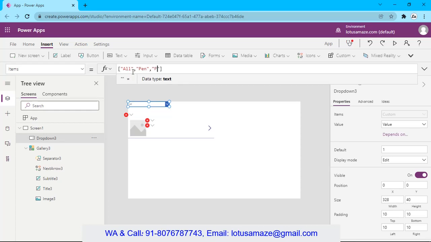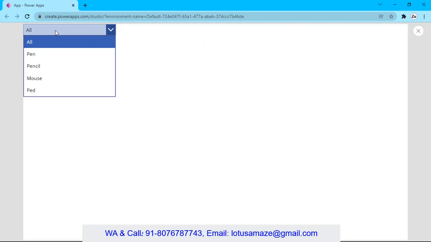then pencil, then mouse, and pen. So these values, pen, pencil, mouse, exist in our column, product column. Okay. If we check preview and drop down, so we have these values, all, pen, pencil.